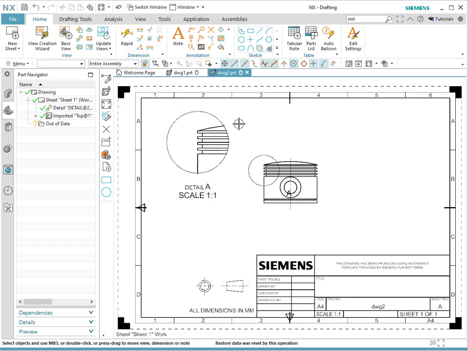The detail view now is basically a picture of that little section that you created, and you could change the scale to make it larger or smaller in order to provide the dimensions. So now that this is larger, you could go and add as many dimensions, and it's not as busy as you will have it over here.